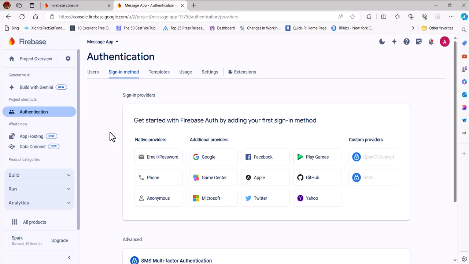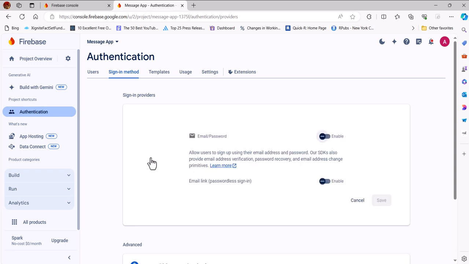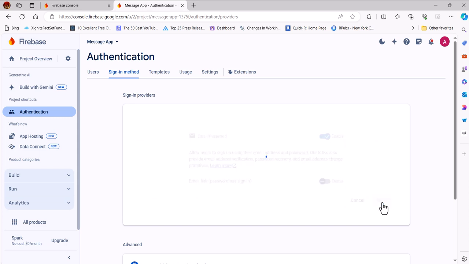One of the great things about Firebase is that it provides these different login methods. So you can use email and password, you can use your phone number, and several third-party providers like Google, Facebook, Microsoft, and Apple. We're going to start with just implementing email and password. Click Email Password, and then just click Enable and Save.